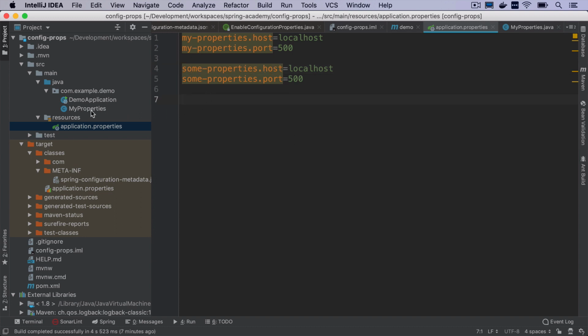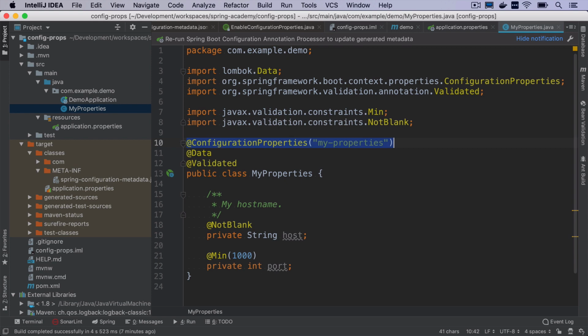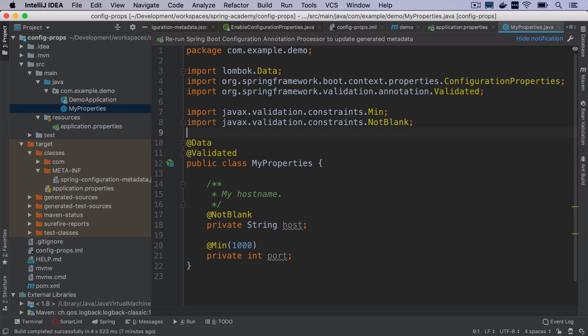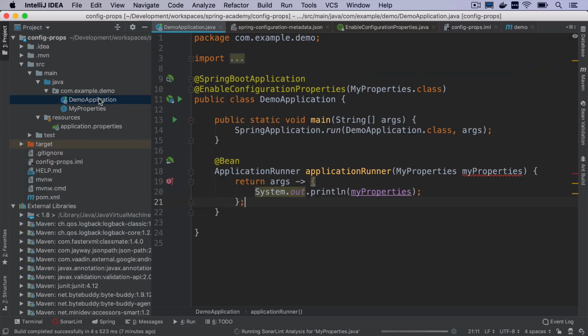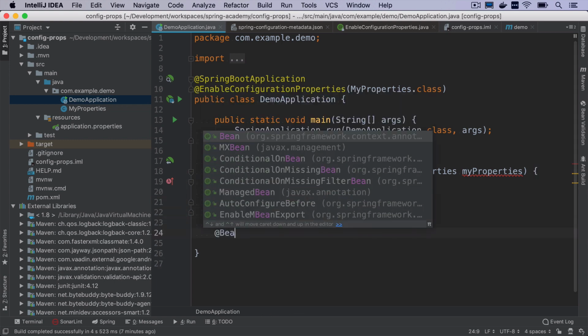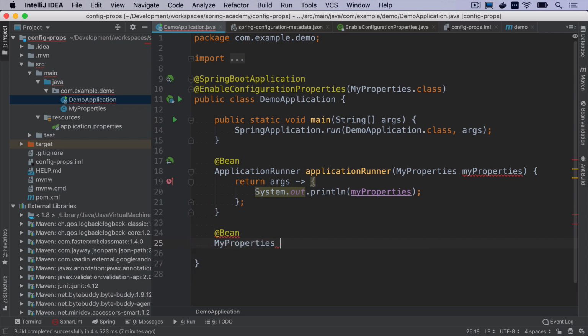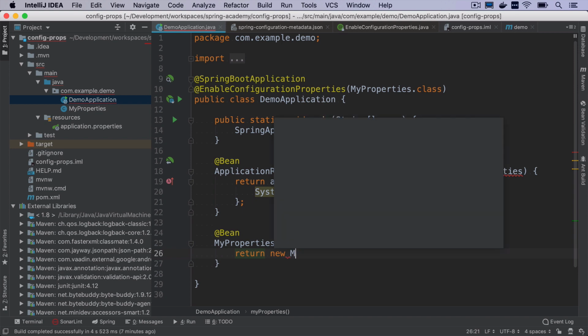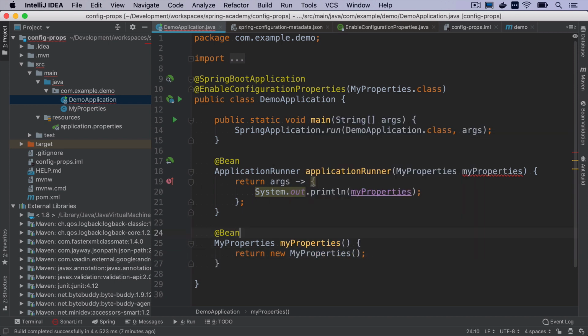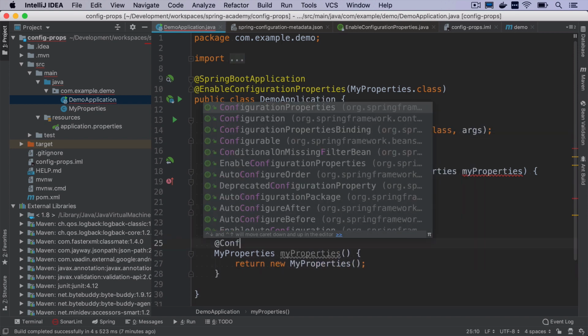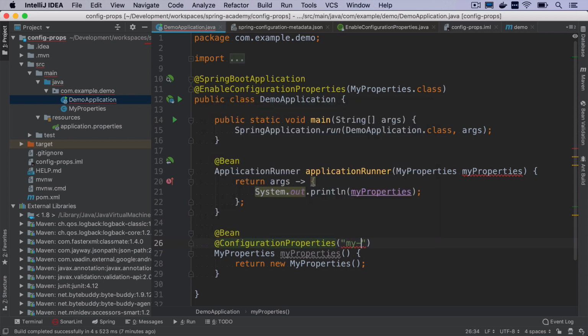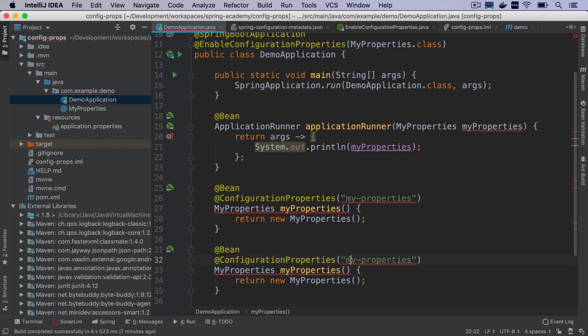So this can be done by getting rid of this configuration properties annotation from here and instead adding it as a bean. So we can create a bean of type MyProperties. We can call it myProperties. Just to return a new instance without setting anything. And this annotation instead goes over here. So we will call it here myProperties. And we duplicate it for someProperties.